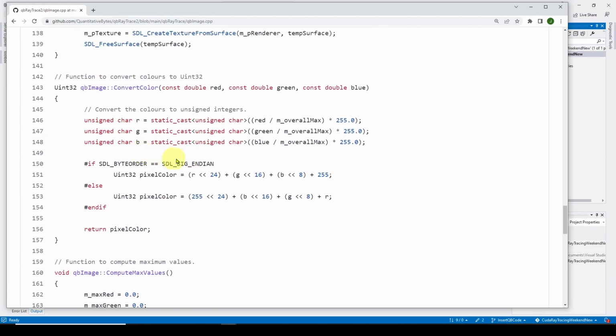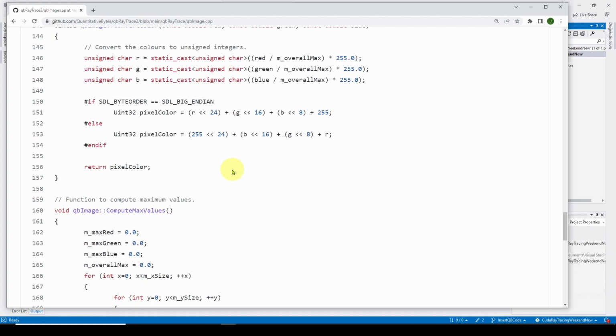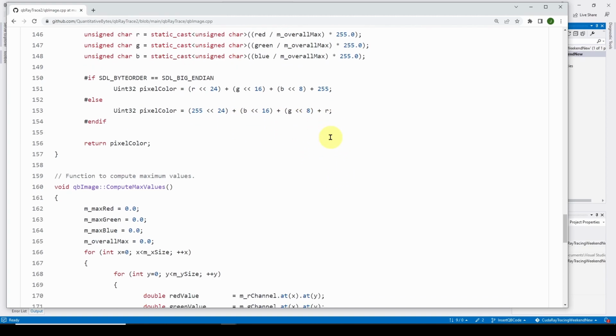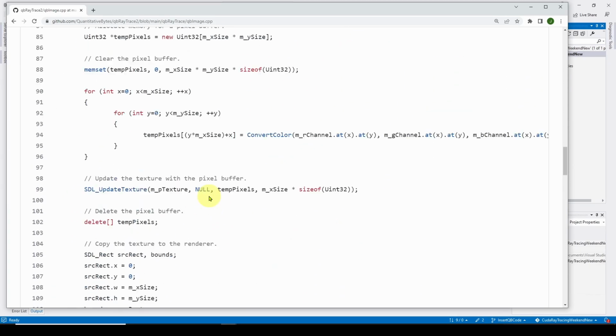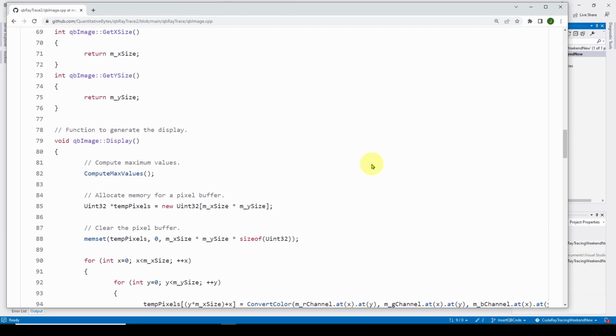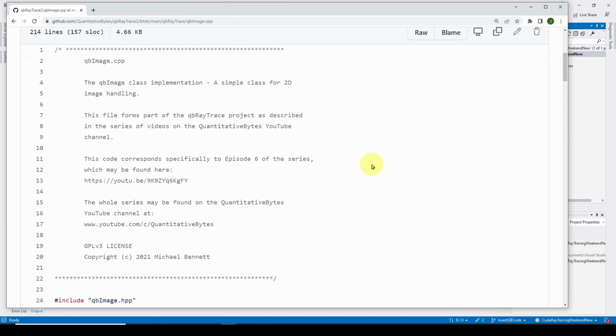Down under the byte order, SDL Big Endian, the byte order on a Windows machine is Little Endian. So you're going to have to go down to line 153 and change the B to an R and the R to a B, so it should be RGB. Otherwise, just copy and paste those into the blank CPP and H files, and you should be good to go.